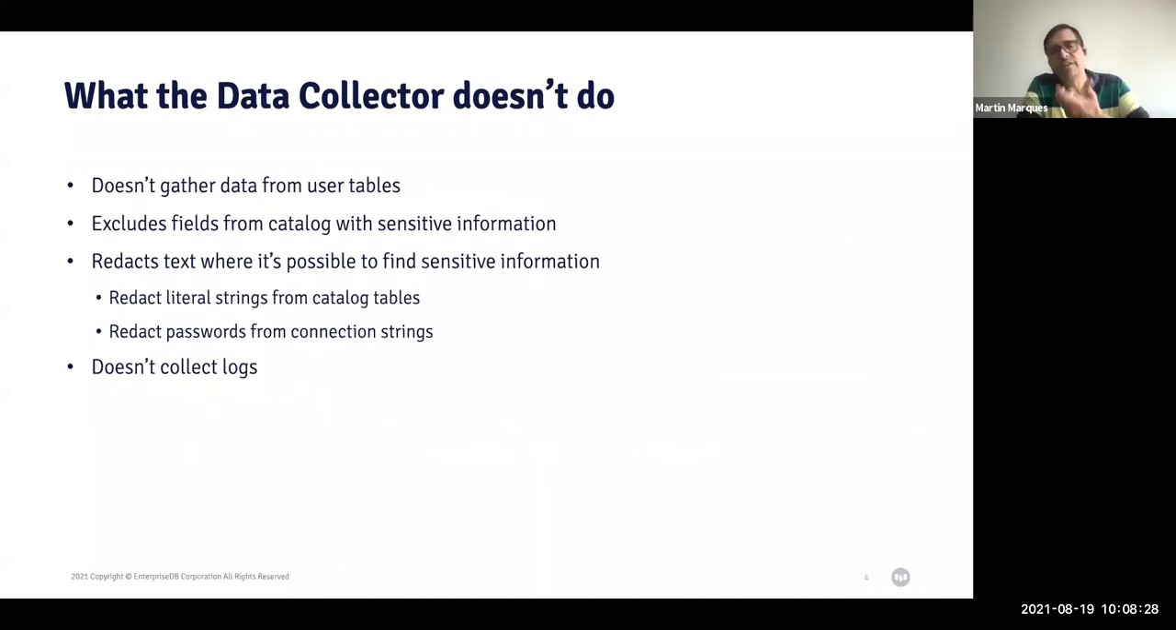So that's what the data collector does. Now, what is it that the data collector doesn't do? Well, first of all, it doesn't gather data from user tables. So we're not gathering data directly from the application tables. We're gathering from the catalogs of Postgres. We're gathering the table names, but we're not gathering the data that is inside those tables that your application uses. We also exclude from catalog any sensitive information.